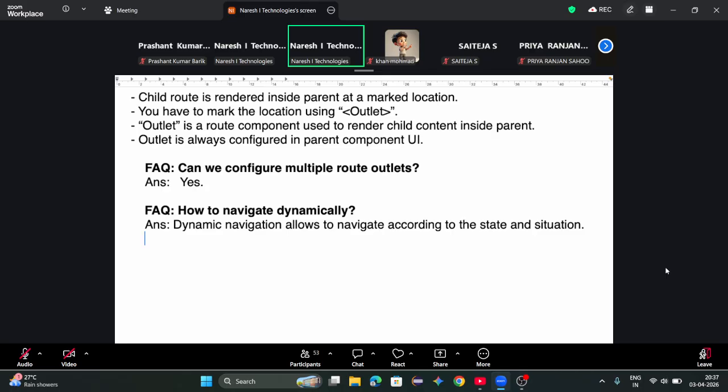And how do we dynamically navigate? In JavaScript, suppose I entered valid details, then I will navigate to the dashboard. If I entered wrong details, then I will navigate to the error page. How can it change dynamically? In JavaScript, we use location.href. By using location.href, you can dynamically navigate to any location. That's what we do in JavaScript.